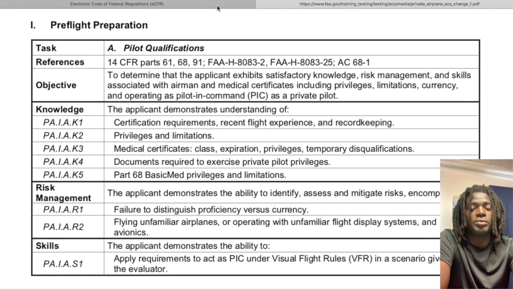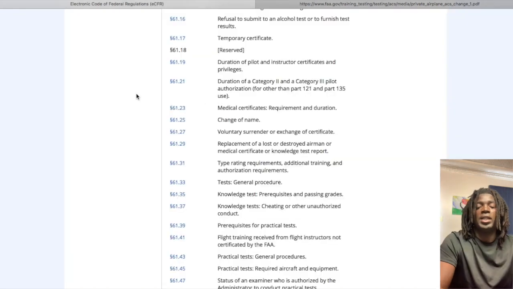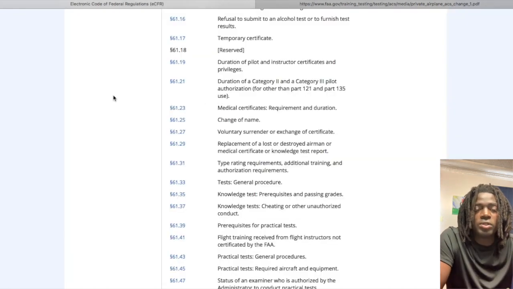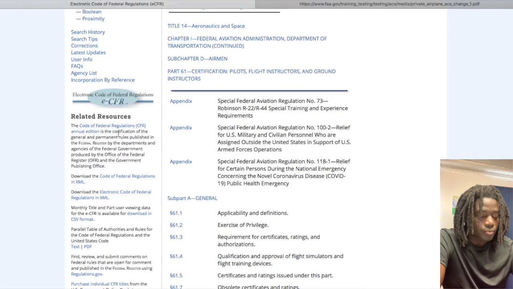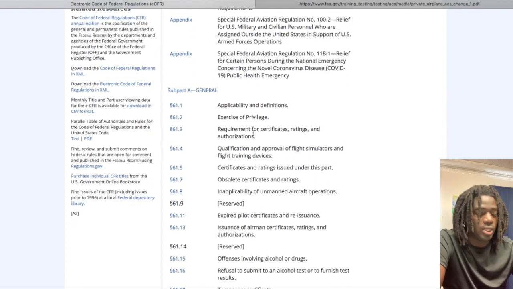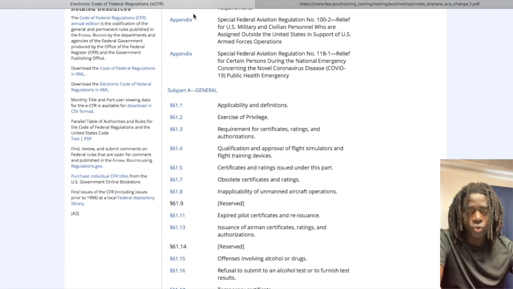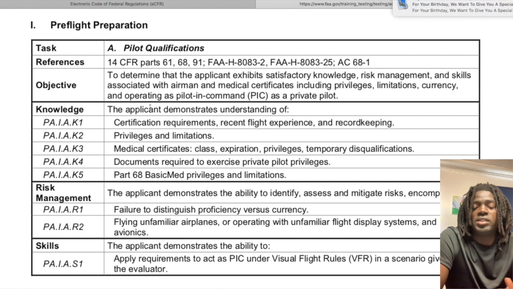This task is documents required to exercise private pilot privileges. Now, these are a mix of two that you already looked at, which would be part 61.23, medical certificates, and another part that you've already looked at, which would be 61.3, requirement for certificates. Okay, as I said, there's a lot of information in those, so you'll just have to jump back and then really read them to understand. All right, documents required to exercise private pilot privileges.